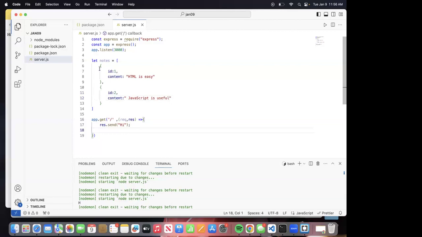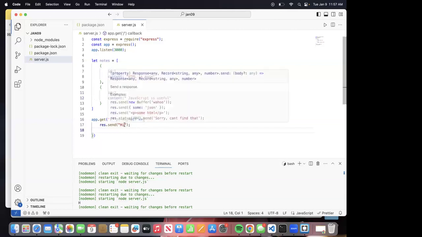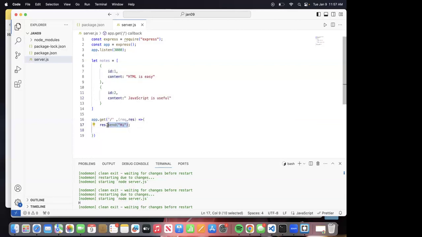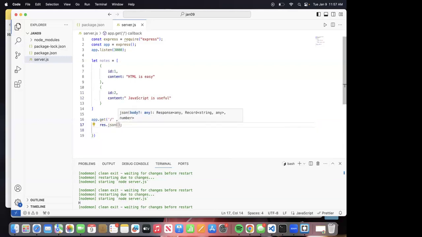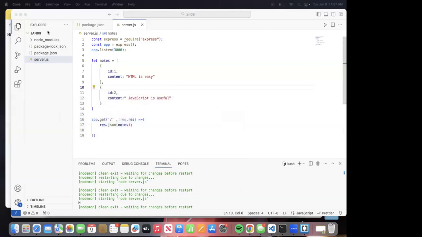Okay, so I could have this as well, and I could just write down, say, .json. And inside this, I could write down notes. And I should be getting a response over here. It essentially just shows the array of objects.